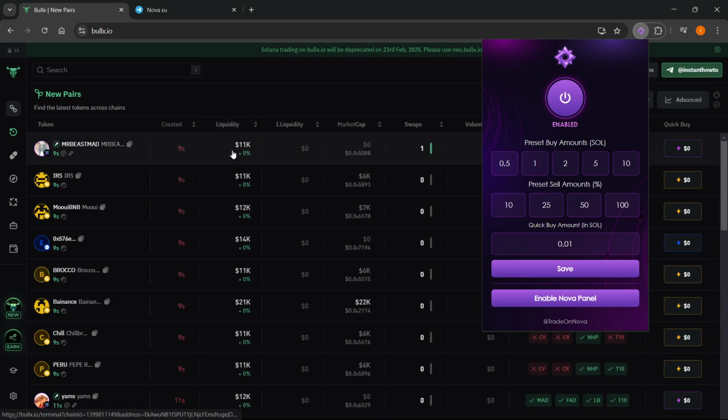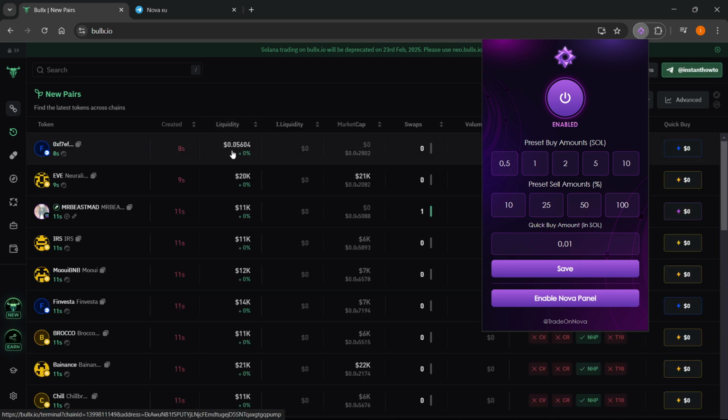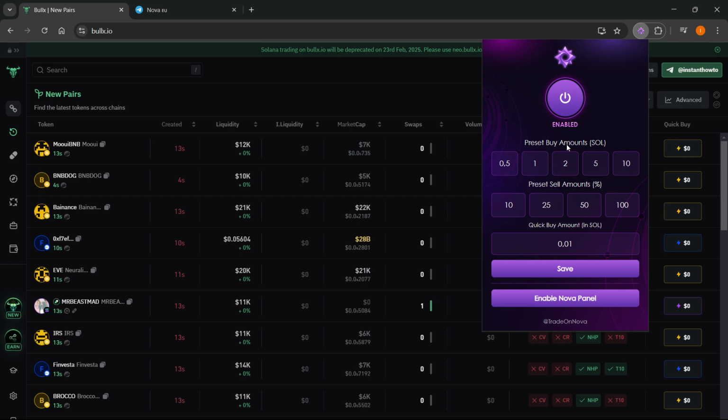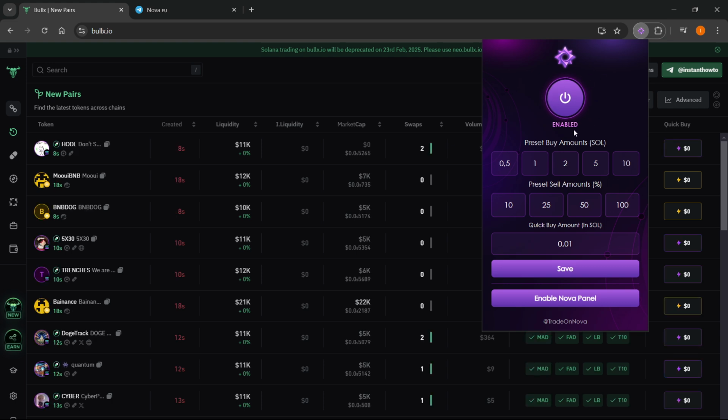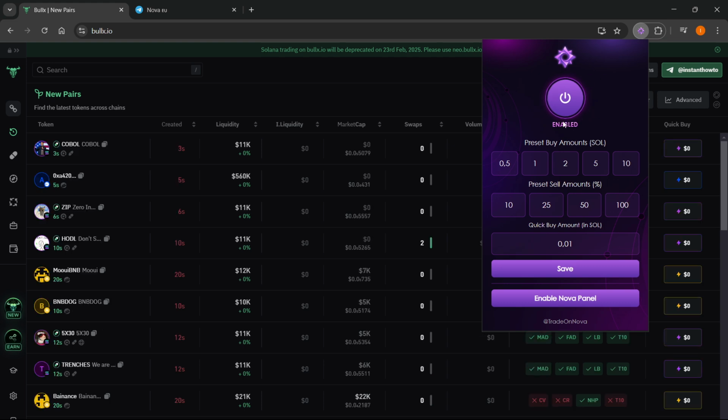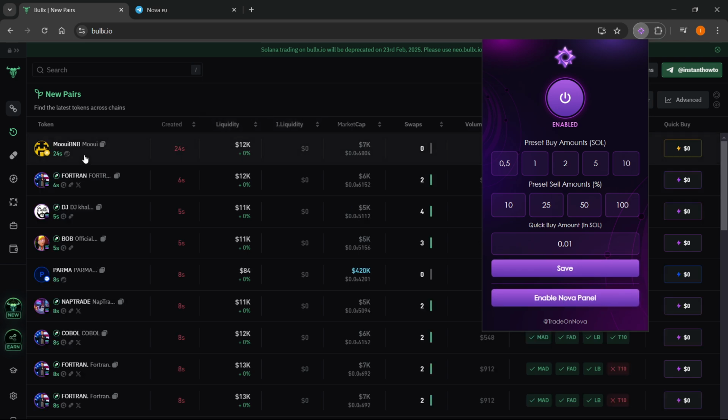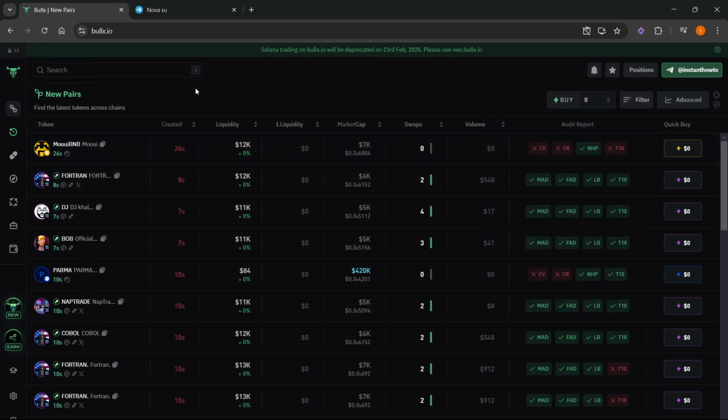It will refresh BullX just like this, and then from here you can set your presets. I'm not going to show you how to do this because I'm not a financial advisor. You can do this according to yourself, to your own needs and to your own research, and then after it you can just save this and then enable the Nova panel and start using it in here inside BullX.